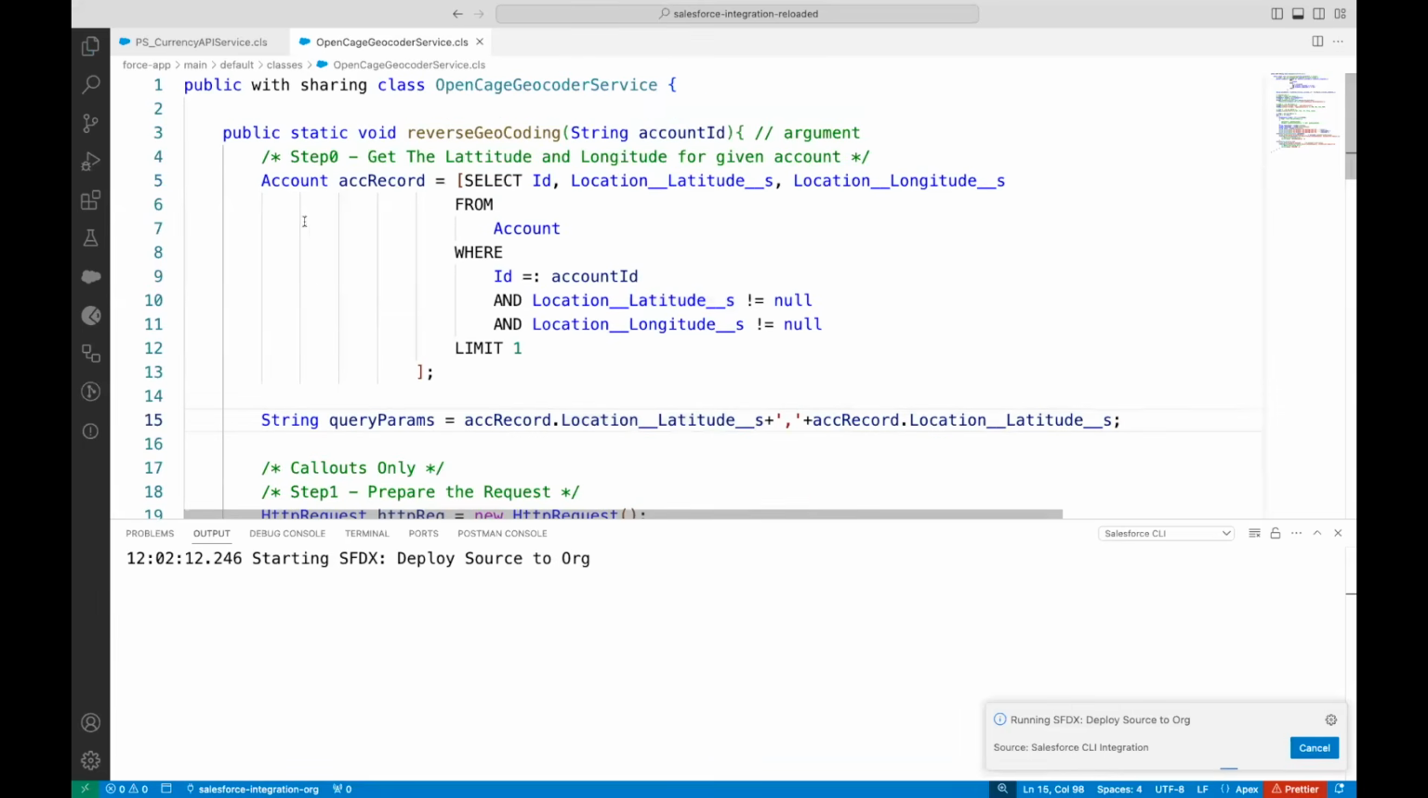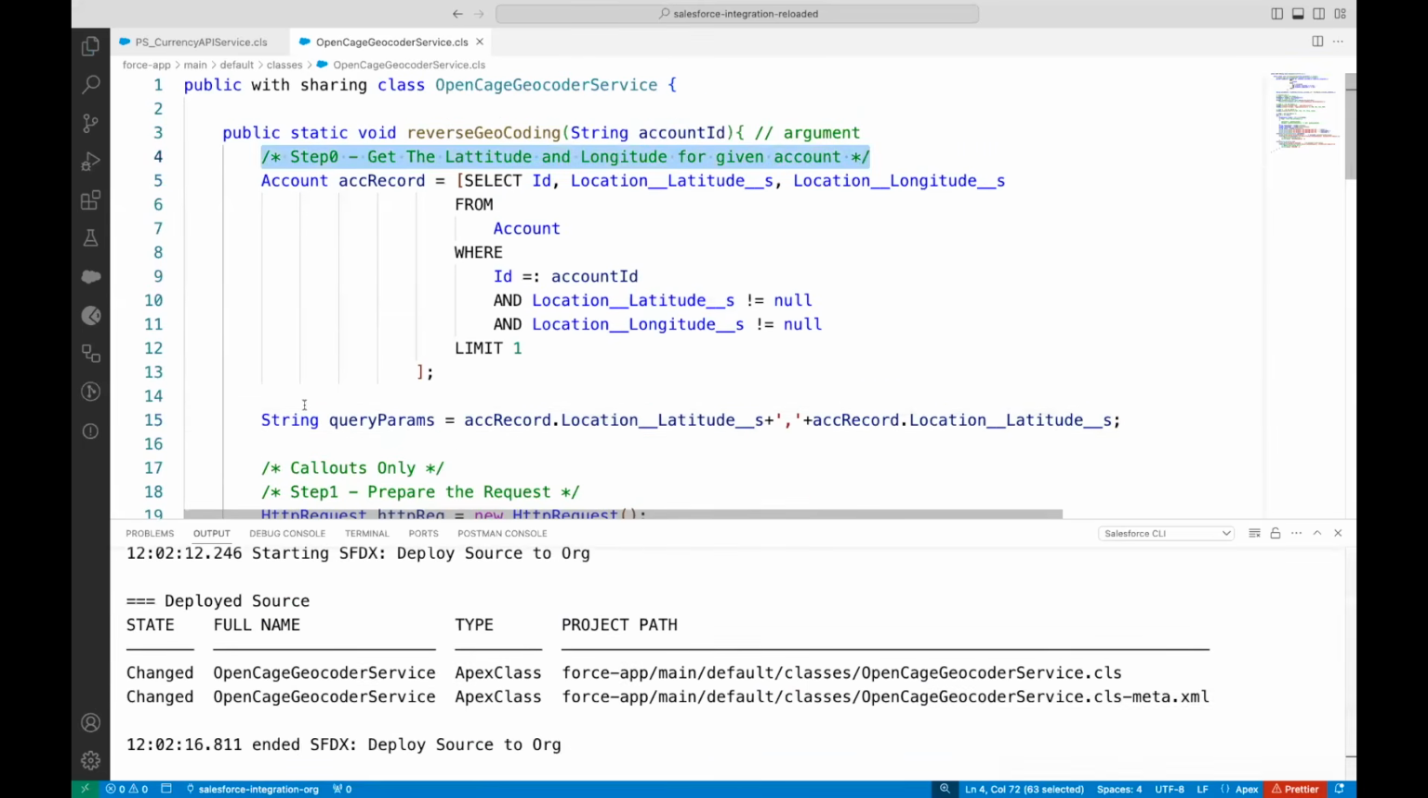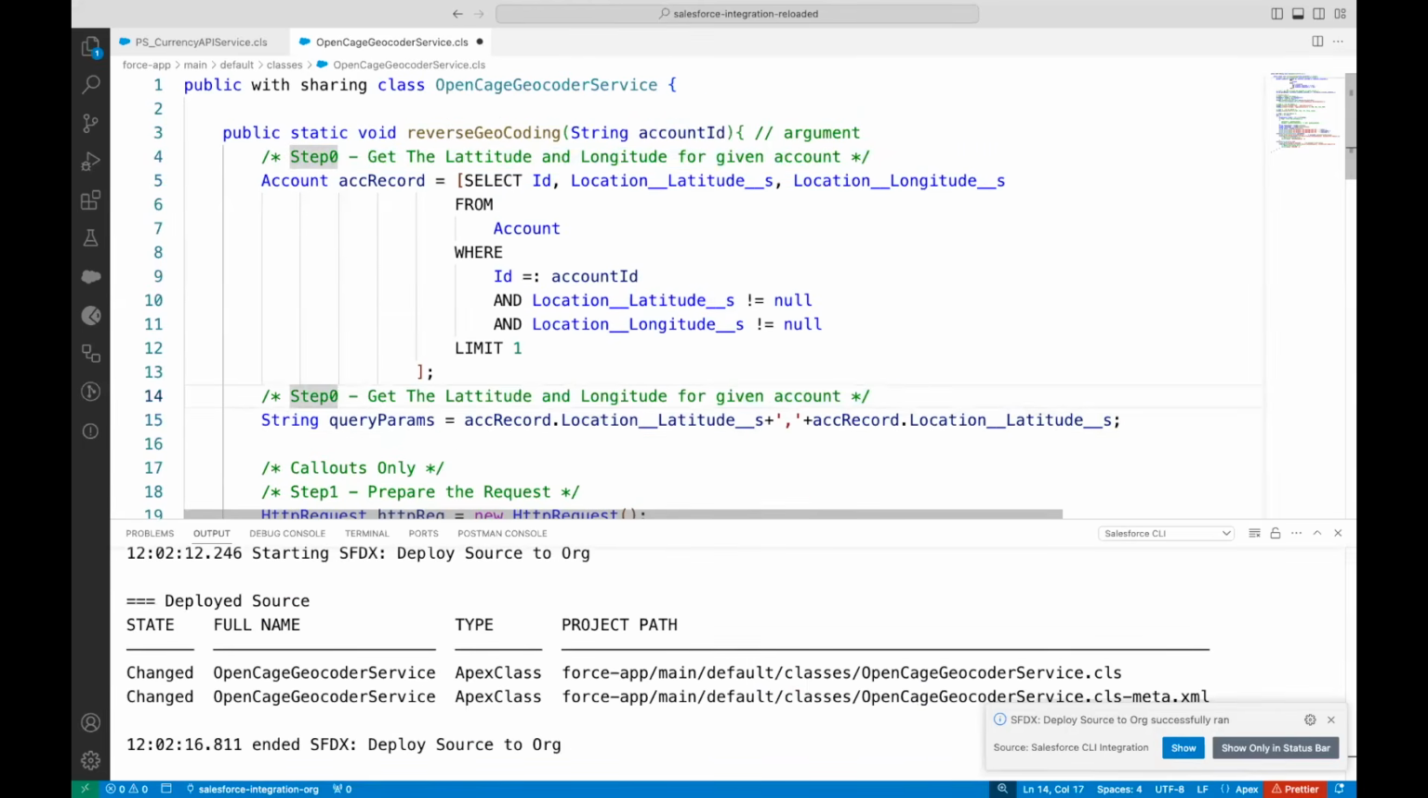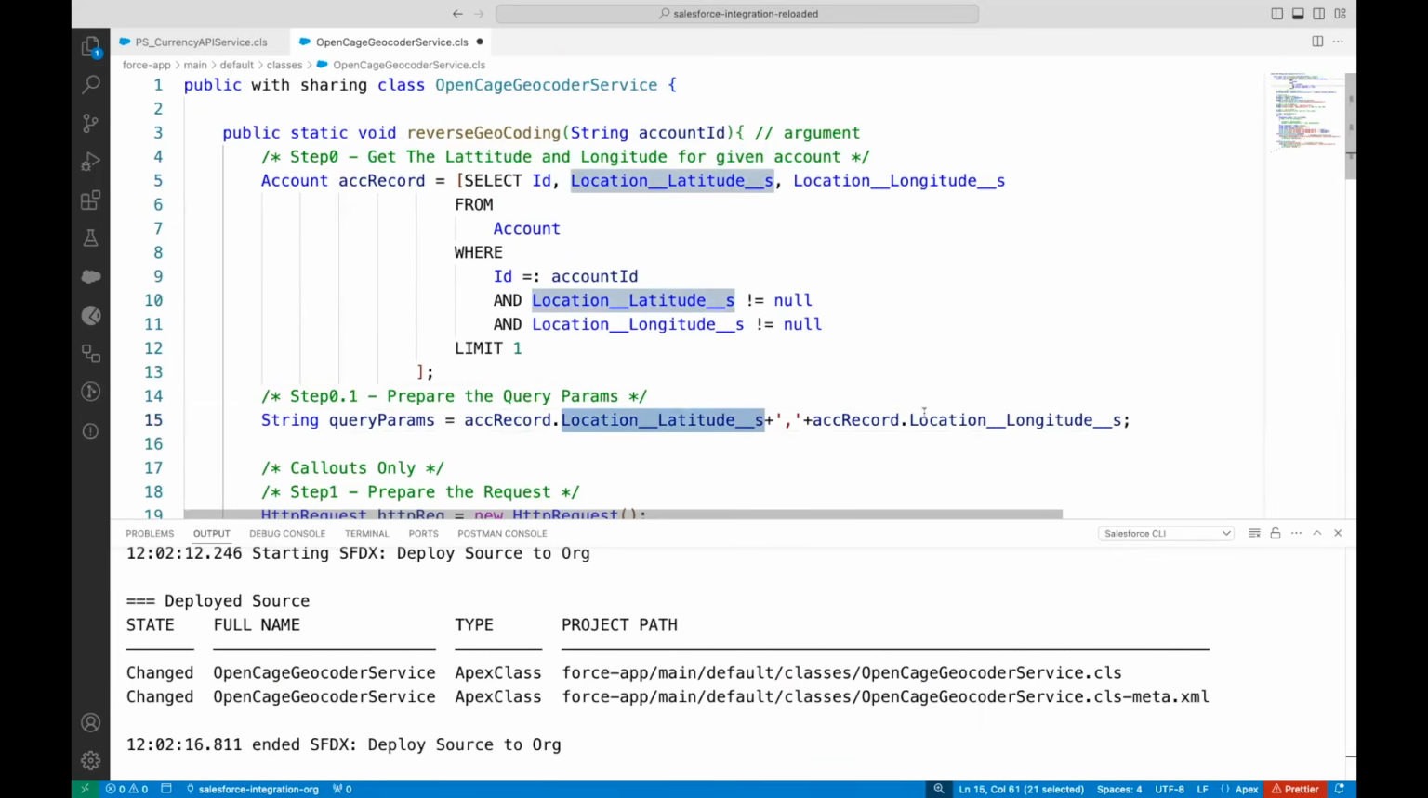This was step 0.1. Sorry, Amit, for interrupting. Two times you copied latitude only in the 15th line. Okay, yeah, sorry. I'll make the changes. It should be longitude. Yes. So it's first latitude and then longitude, right?